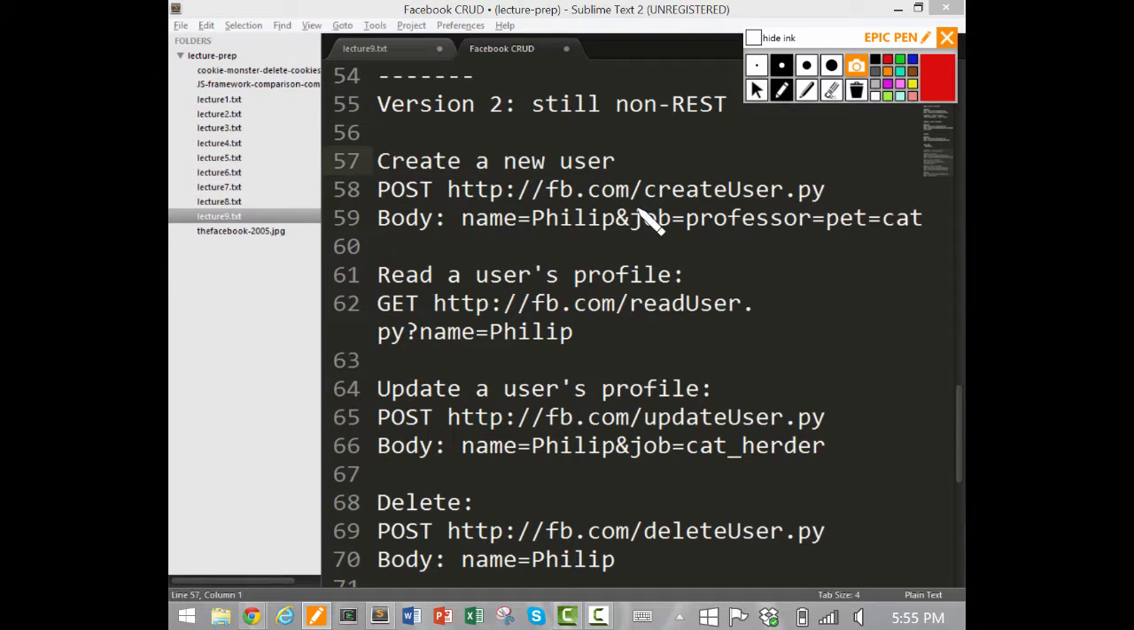Okay, version 2 API. We have 4 functions now. Create user.py, read user.py, update user.py, delete user.py. And now notice the parameters are smaller because you no longer need the operation field. This is version 2 of our API.